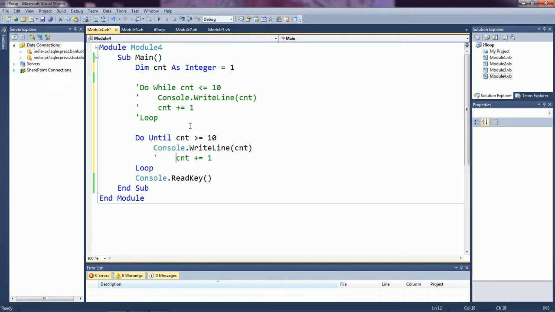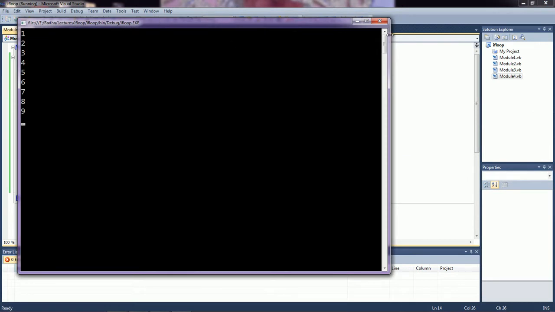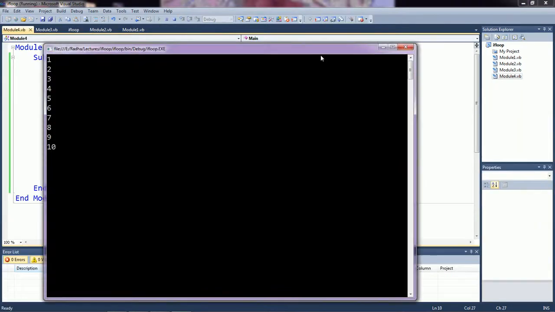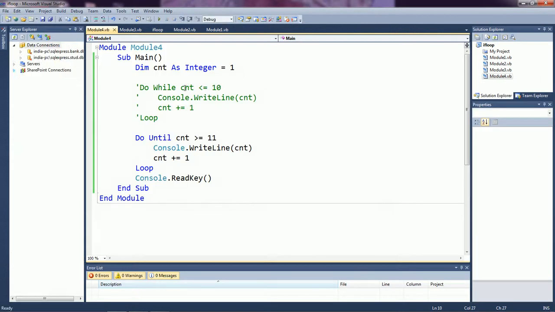it is the difference between do while and do until. Nine. Then you have to write here greater than equal to 11. Okay, let us compare the difference between these two conditions. Do while initial the condition is true, and do until the condition get true. Okay, now let us see for loop.